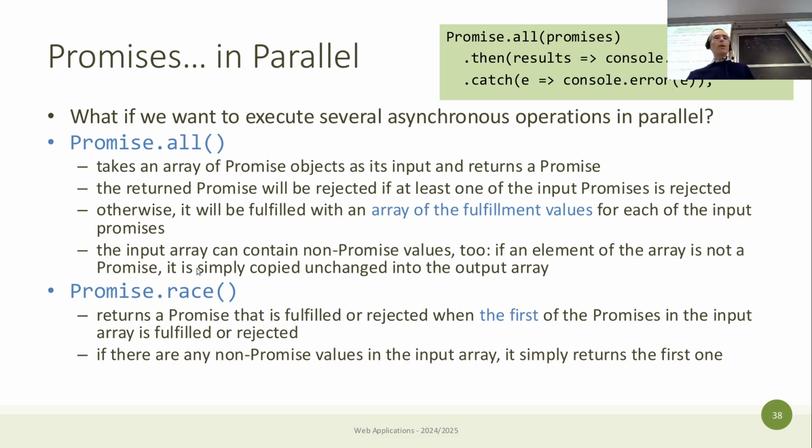Okay? Promise.race is a bit different in the sense that you give this race many promises, and once the first one of them, any one, has been solved, it will return a solved promise, either fulfilled or rejected, depending on how the promise was solved. Okay?